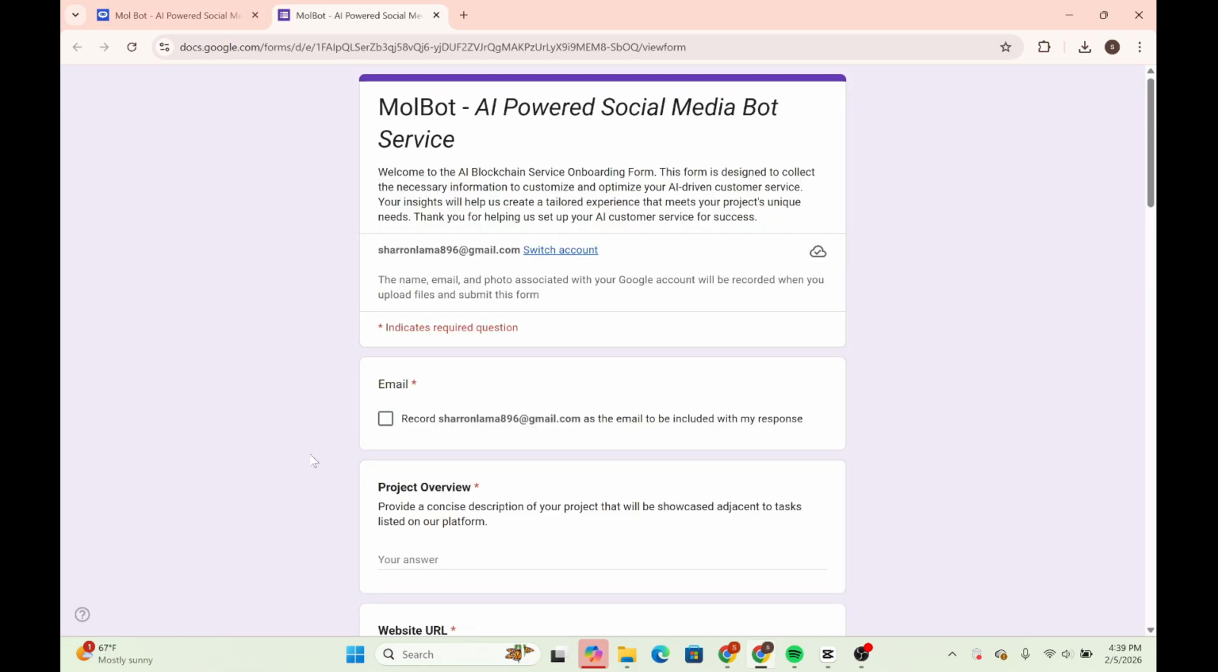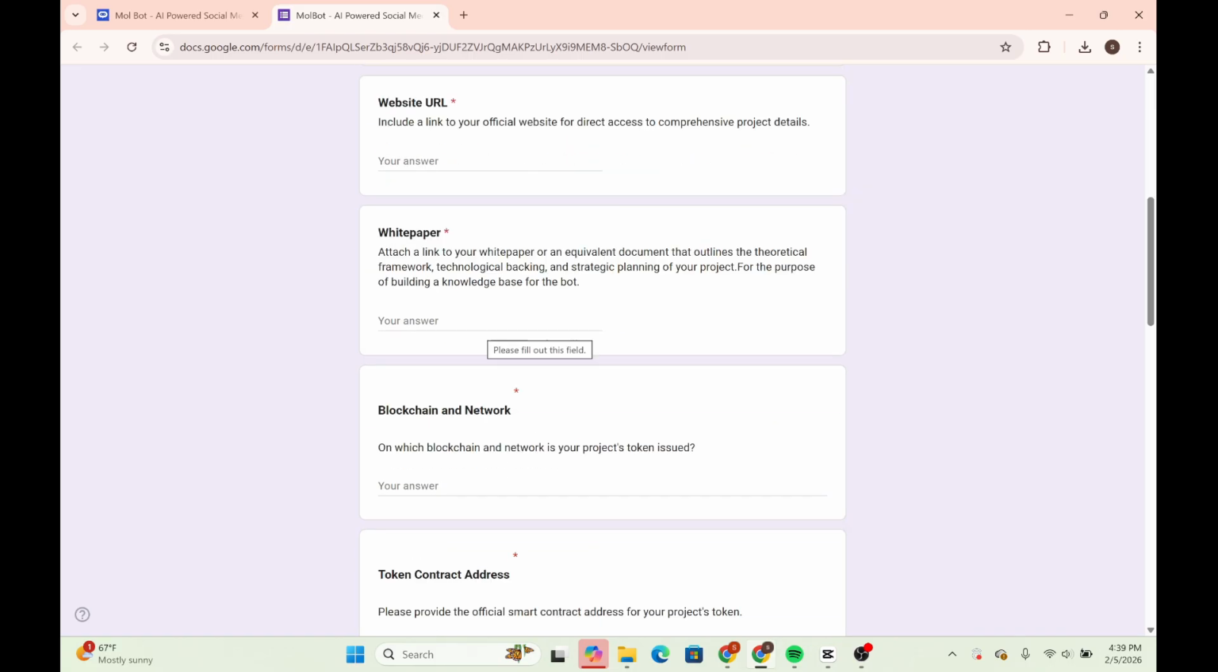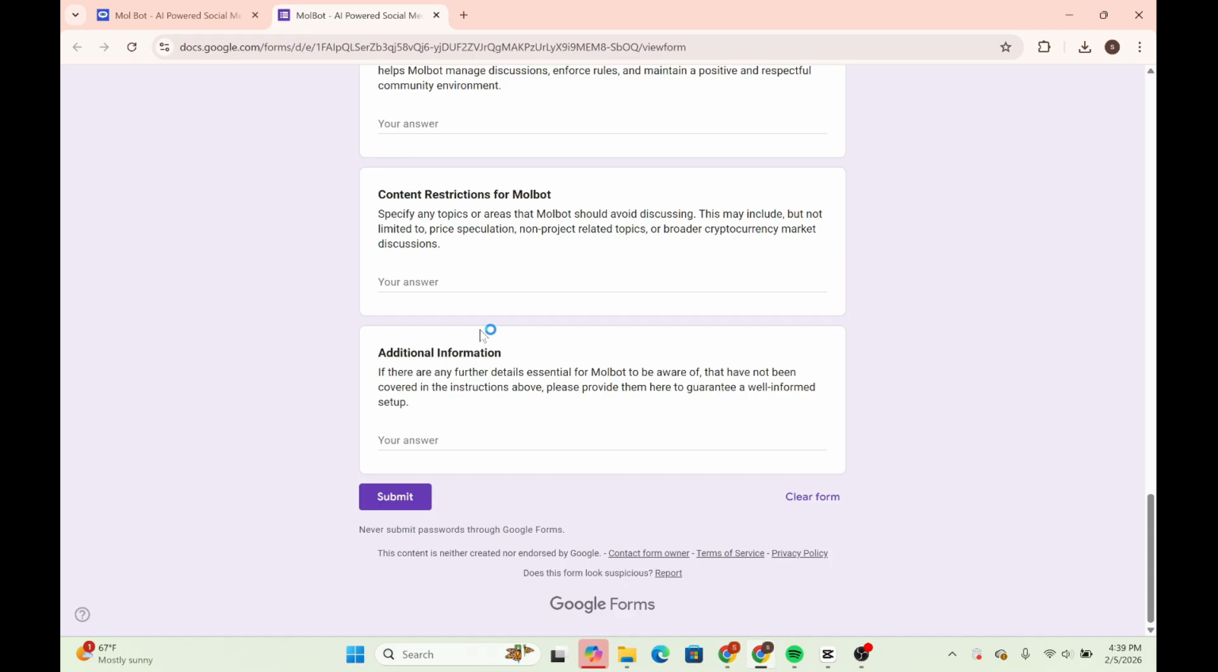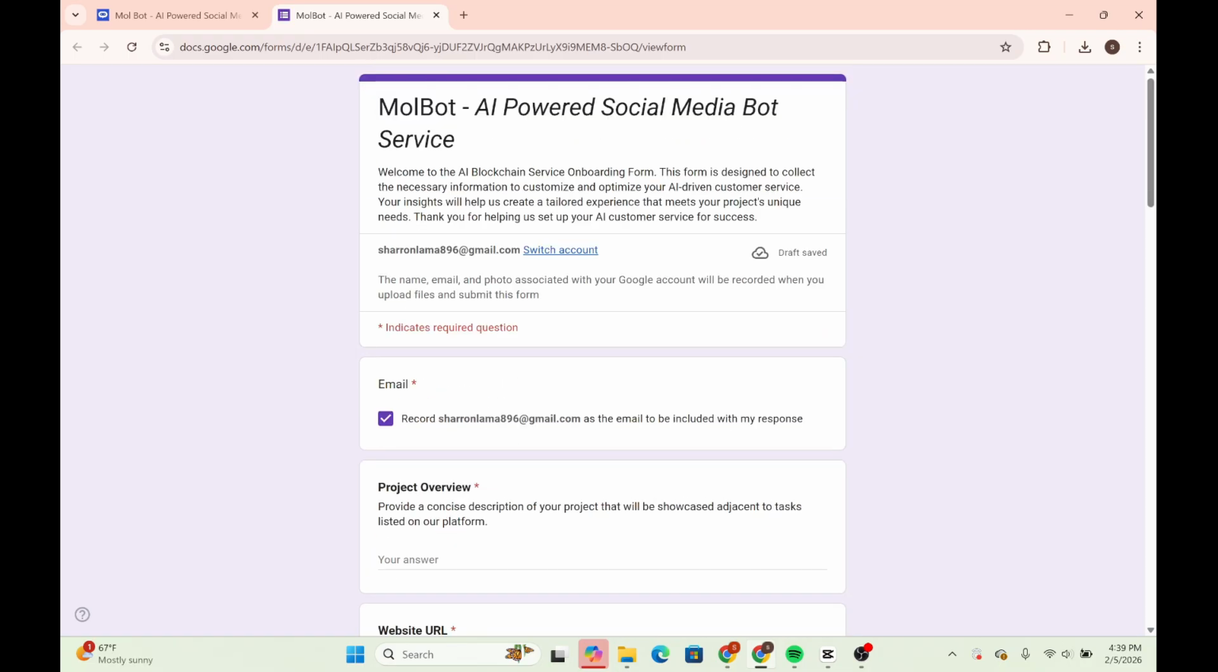And over here, it asks you to fill up the required questions. Over here, your project overview, the website URL, blockchain and network and everything. And after you're done, you can select Submit. And that is it. That is how you can create an account in Molbot.